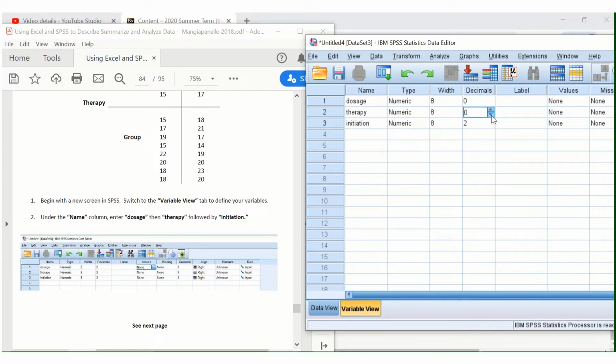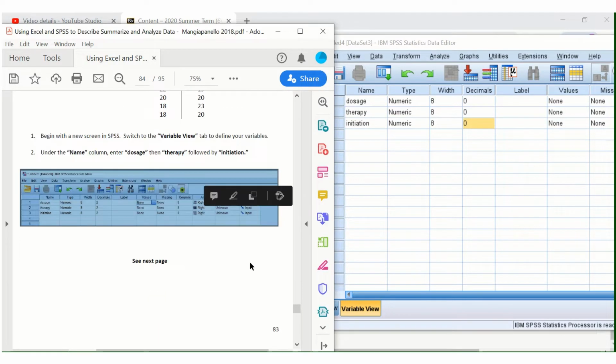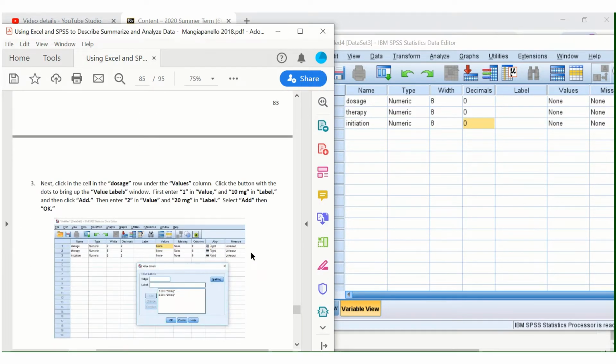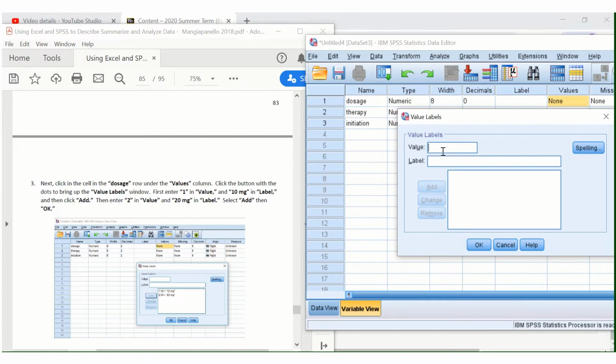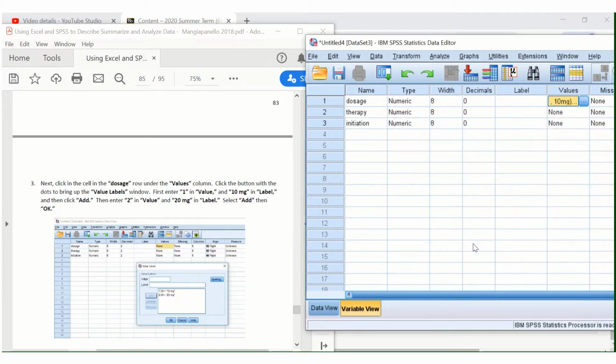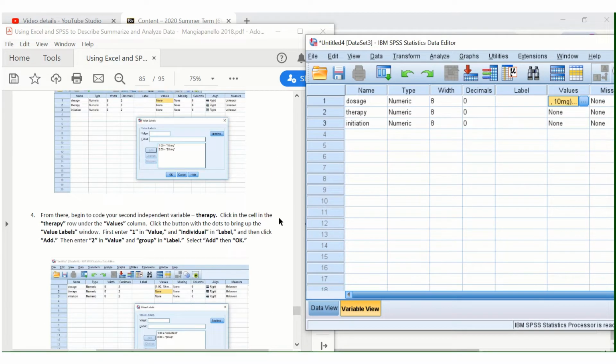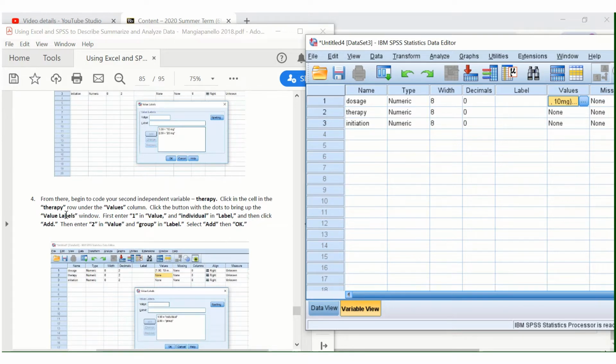So that's zero decimals, not that it's important. The next thing we need to do is give the values labels. For dosage, we're going to name 1 as 10 milligrams, and then 2 as 20 milligrams. Click add, click OK, and now let's go down.